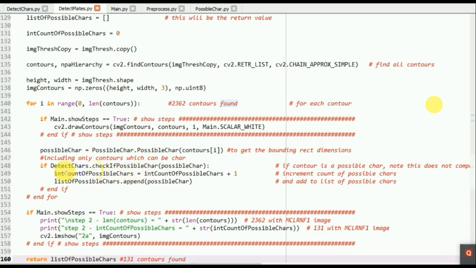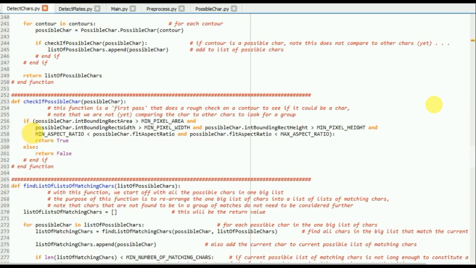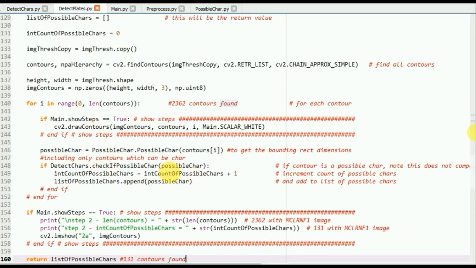So let's go to the detect chars.py file. Here we are going to check whether our contour is a character or not using five dimensions: minimum pixel area, minimum pixel width, minimum pixel height, minimum aspect ratio, and maximum aspect ratio. So if all those conditions are true, it will return true, and if any of them is false, it returns false. So once we know that the contour is a character, we will put that contour in the list of possible chars.